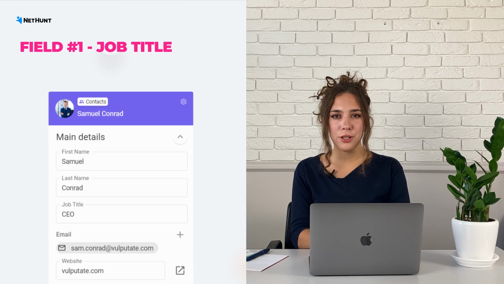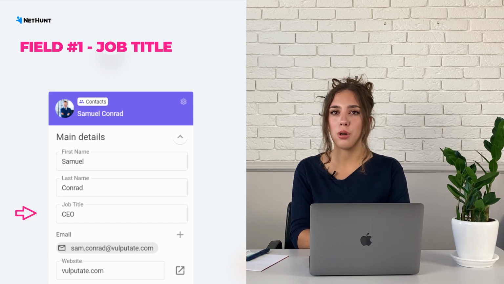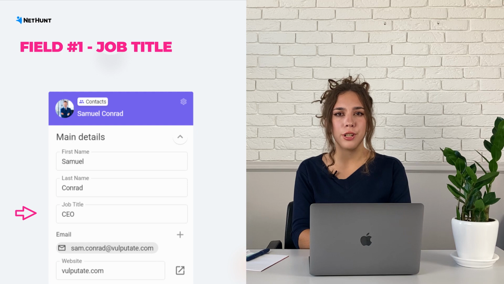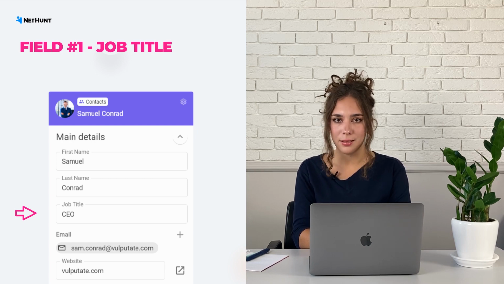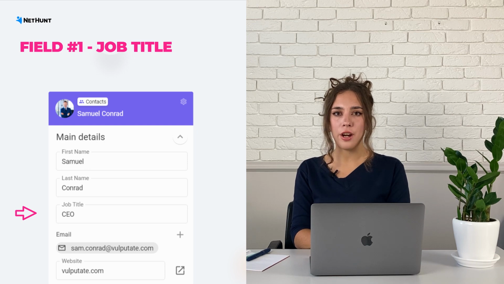So, after a name, the first thing to include in your CRM record is a job title. You want to reach out to the right people to minimize the length of your sales cycle. The job title field in the CRM card tells you whether the person is the company decision maker. Are they the right person to deal with?